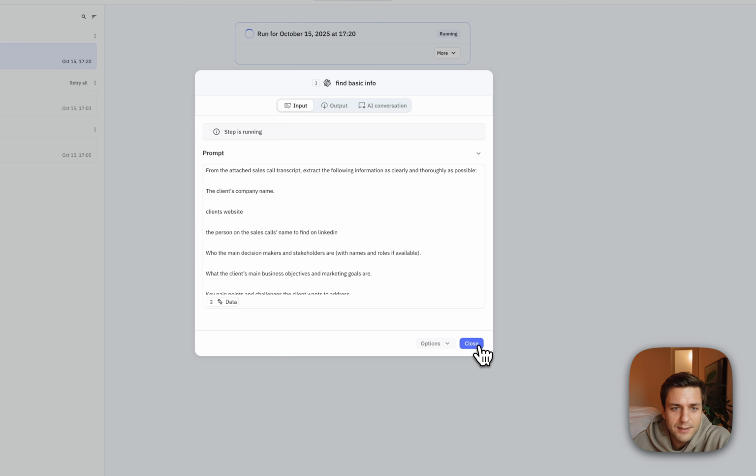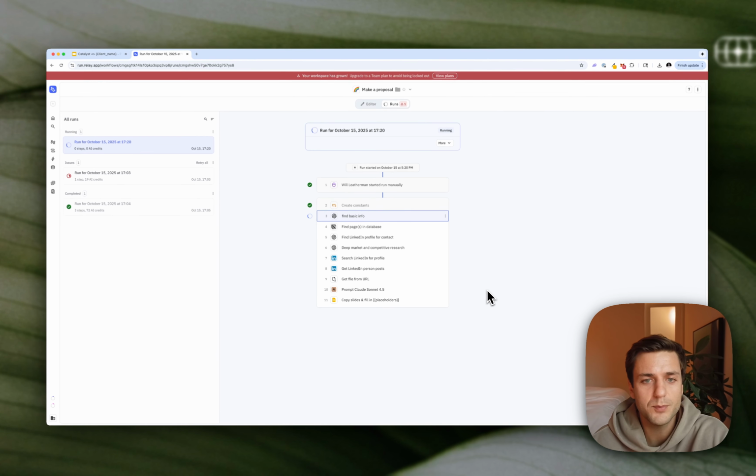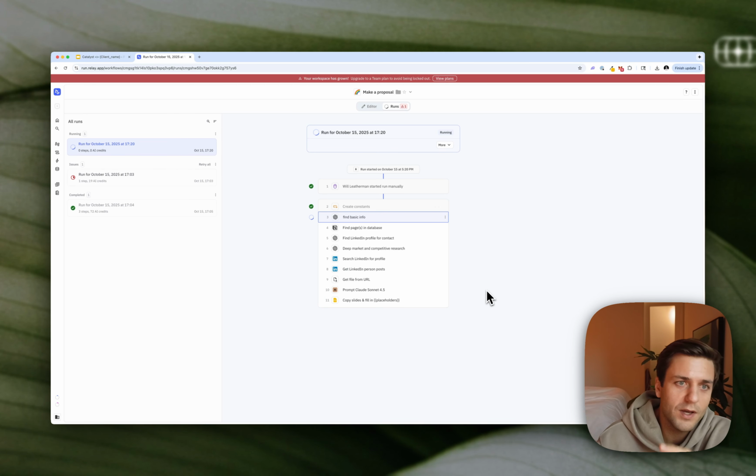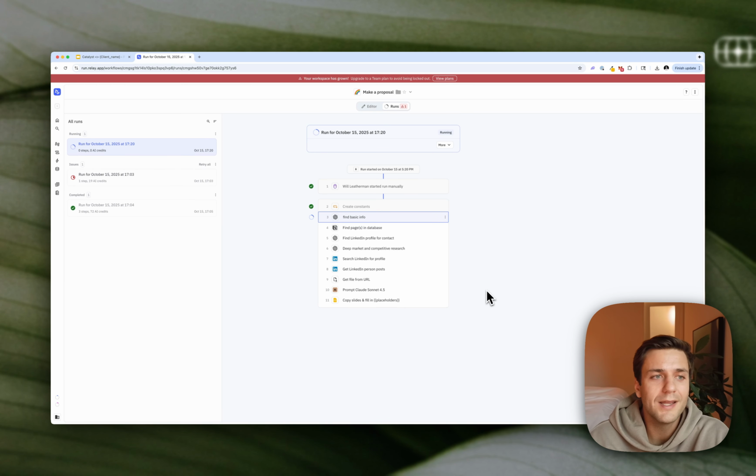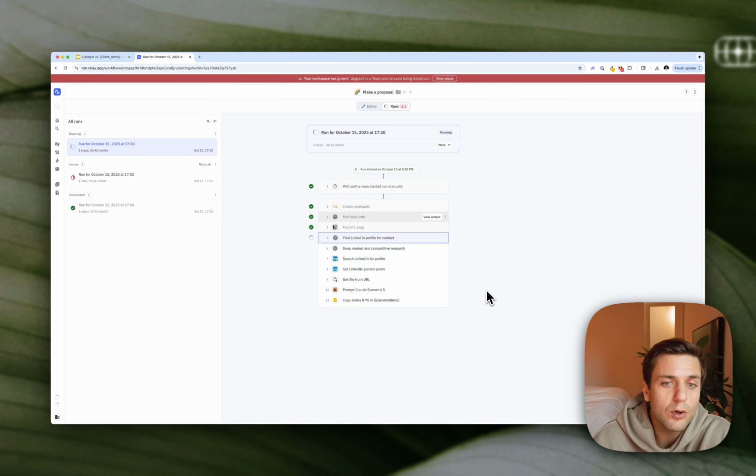We are extracting basic information to help us with next steps from step number 3. This is finding client name, analyzing the sales call, extracting any information that it thinks would be valuable for these next steps. Step 4 is finding the related page in my sales database. If you're advanced or, you know, a normal business owner, you probably have a CRM. This would be the same thing. Now we're going and finding LinkedIn profile.